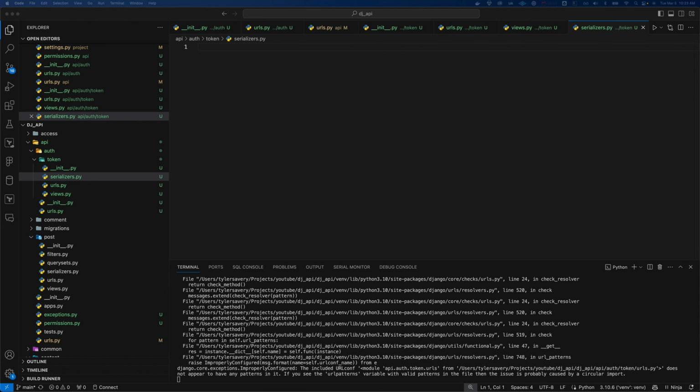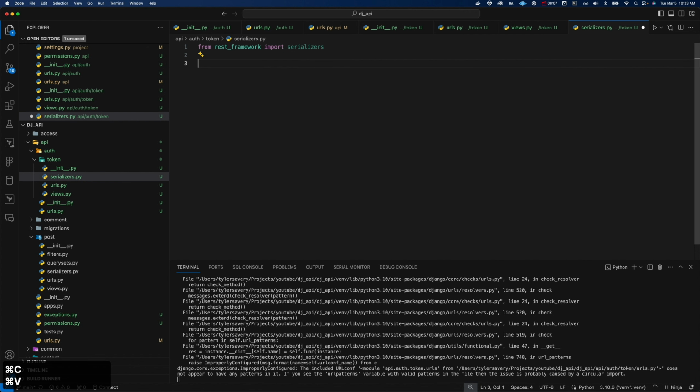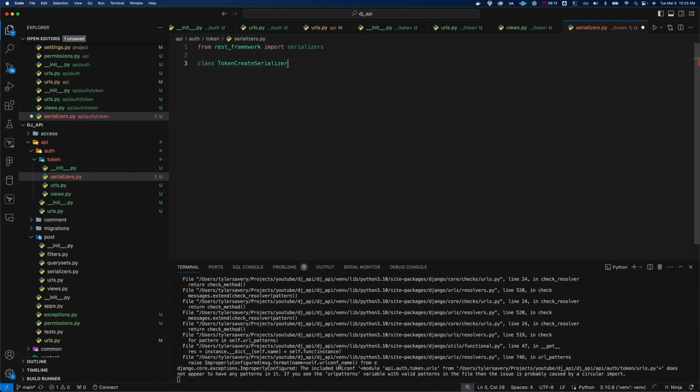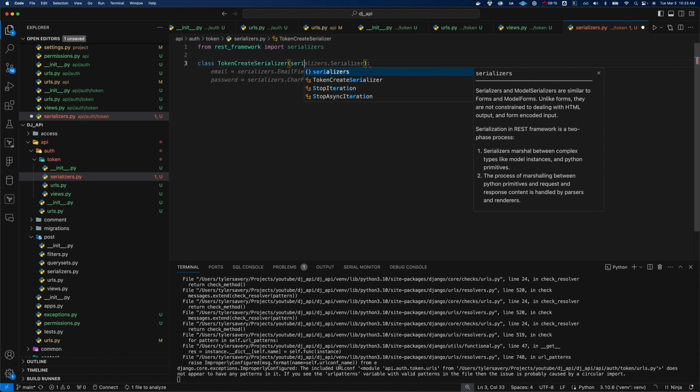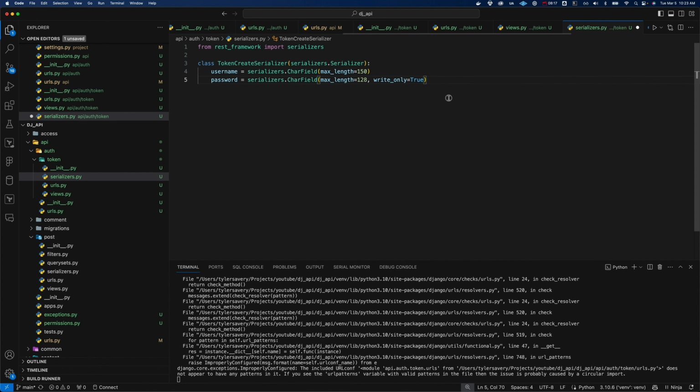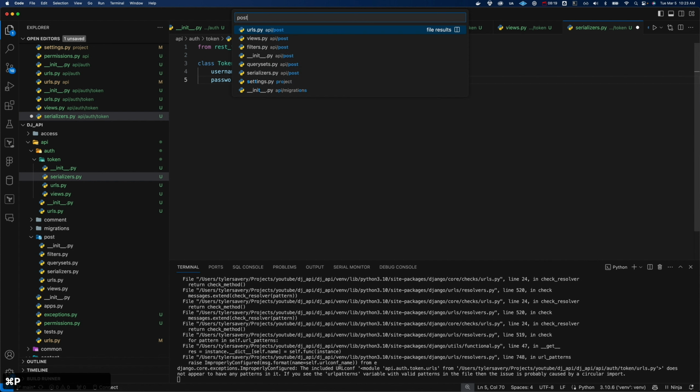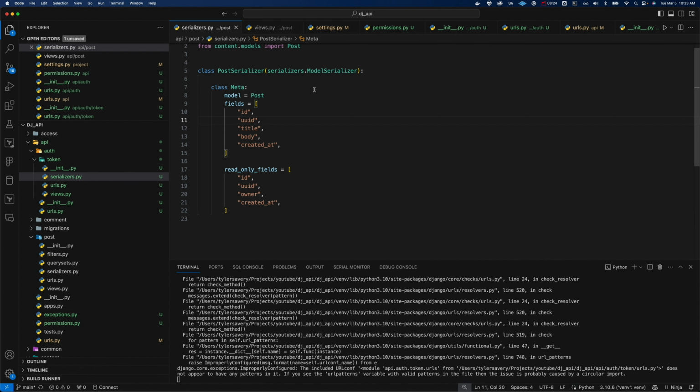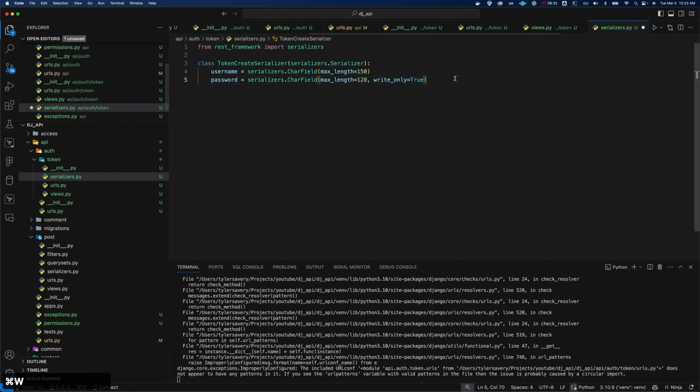So for serialization, we are going to import from REST Framework serializers, and we're going to create a token create serializer. Now, this kind of serializer is going to be a little bit different. We're not actually using the model serializer like we did in, for instance, the post serializer. Let's just see. So this was a model serializer, which automatically connects with an existing model, and it does all this magic under the hood where we didn't have to do very much here, just configure what fields.